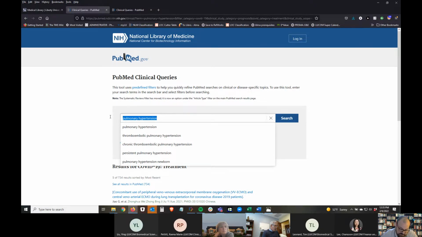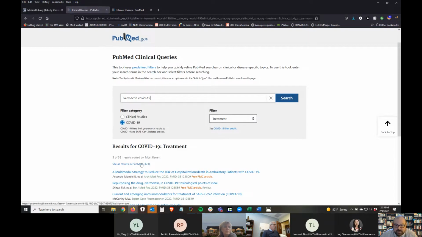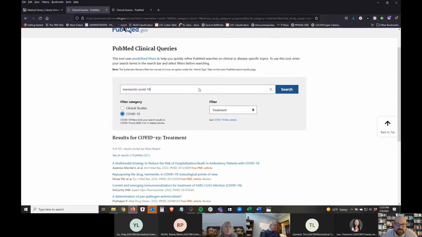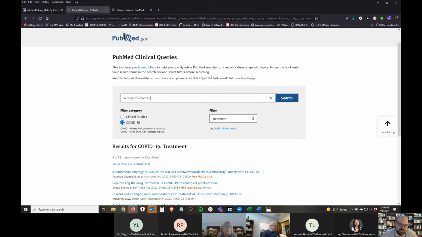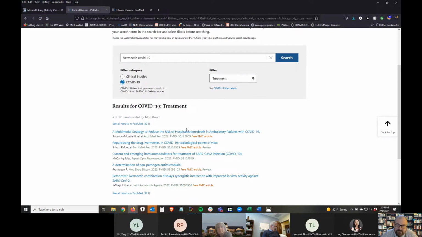But I was thinking about this earlier, what's the name of the medication? It's not hydroxychloroquine, it is ivermectin. There's a lot of controversy right now about ivermectin, but if we were to look for ivermectin in COVID-19, I can see I only found 321 results. This is not earth-shattering capability. It's just pretty cool that they've built in these predefined filters to use for clinical queries if you're just trying to get right to something rather quickly without building really sophisticated advanced searches.